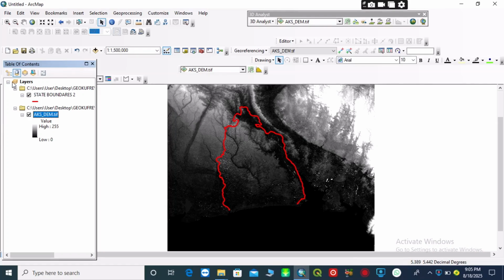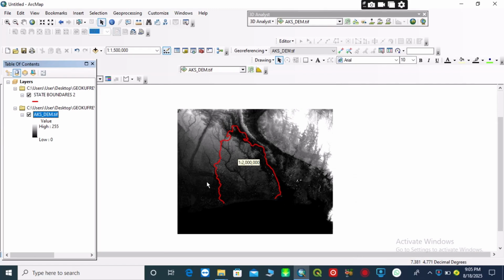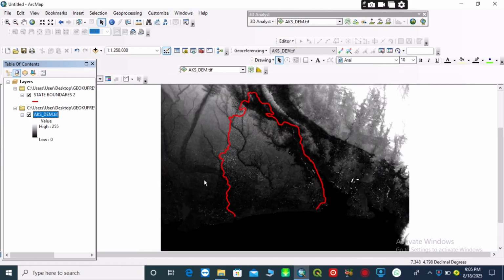Welcome to today's tutorial. In today's tutorial, I want to show you how to use a digital elevation model to create a topographic profile.